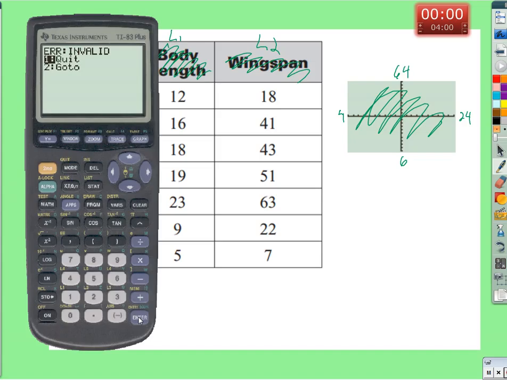Okay. Why do you think we got an error? It's off the graph, so we need to change the screen so that the line will be shown on the graph. We could do that a few different ways. We could go back into the window and change the window. Or we can just zoom out from where we currently are. We can go down to zoom out, and press enter.